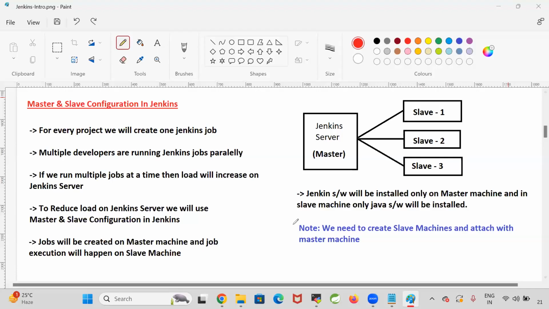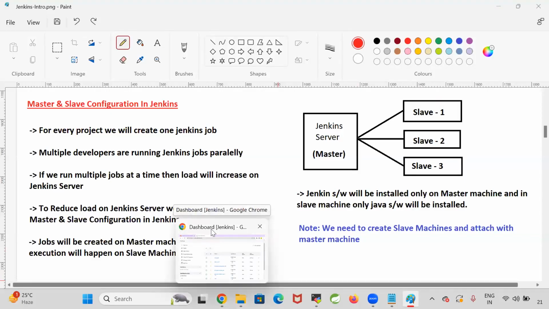Anyone having questions, you can unmute and ask me. Sir, when we deployed Tomcat last time, it was the same place where we configure the slave also, right, sir? Wherever we need to deploy, we need to install the slave on the same place. Correct. Correct.